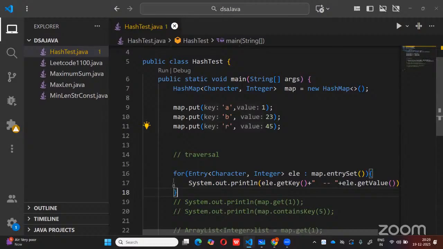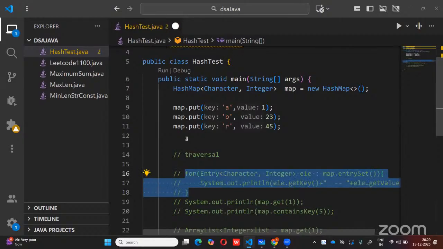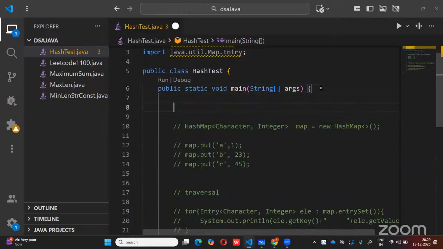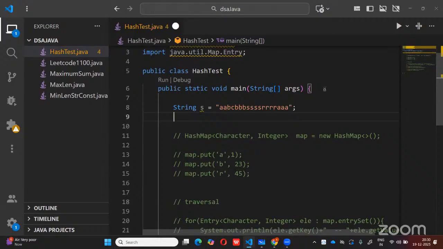But before that, one more concept of hash table, which is very important: suppose you want to make your hash table with the help of some sort of arrays, that is also possible. So let's say that there is a string S in which we are keeping A, B, C, B, B, B, C, S, S, S, S, R, R, R, A, right? So suppose this is our string, and now we can do it with the help of a simple, user-defined hash table also, and with the help of hash map also.